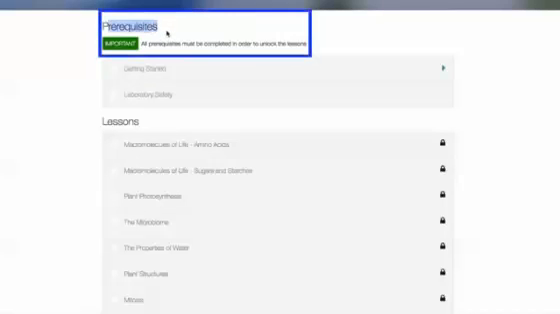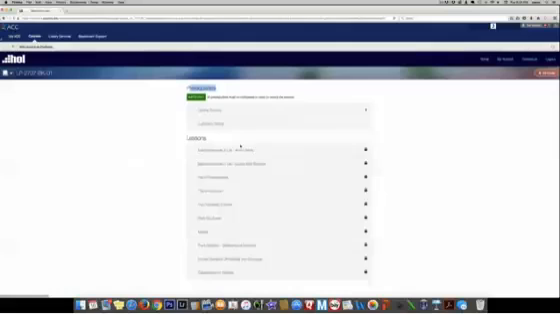For the first, you'll notice that this is under prerequisites. So you have to do the Getting Started. You have to do the lab safety before any of these lab exercises down here become unlocked. You'll notice that they're locked at this point. So you cannot proceed until these two items are taken care of.